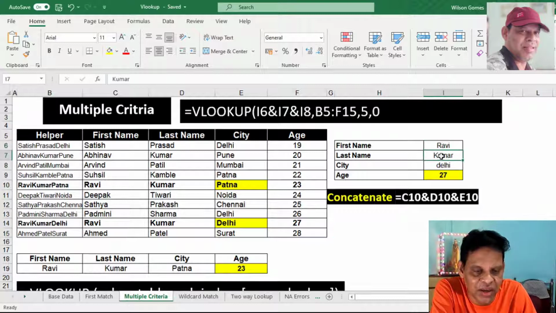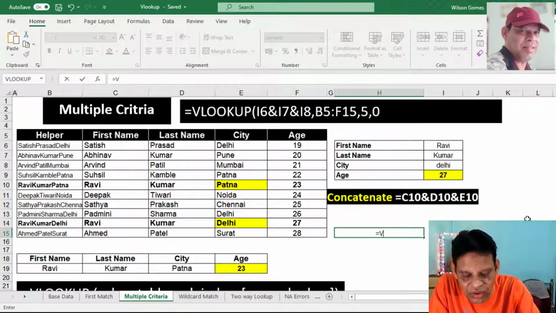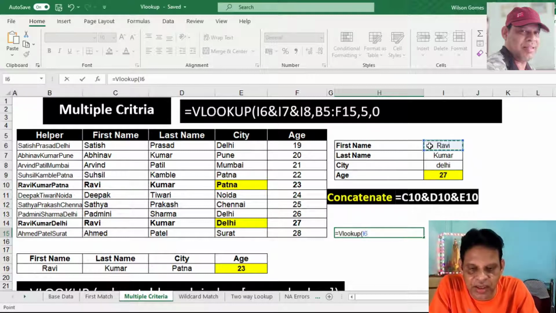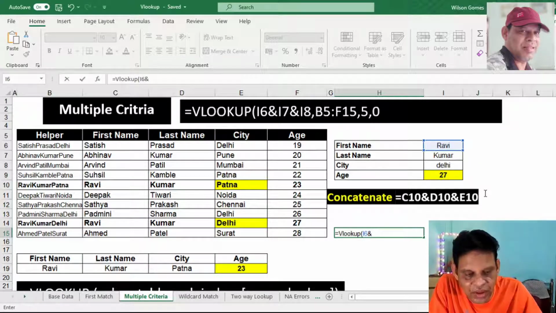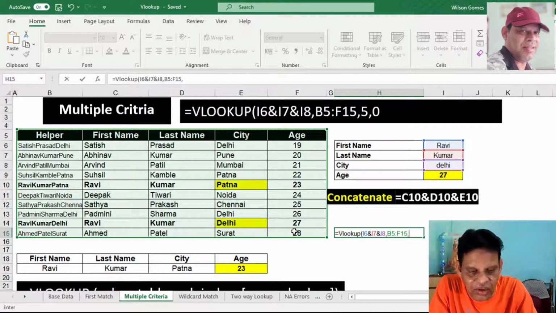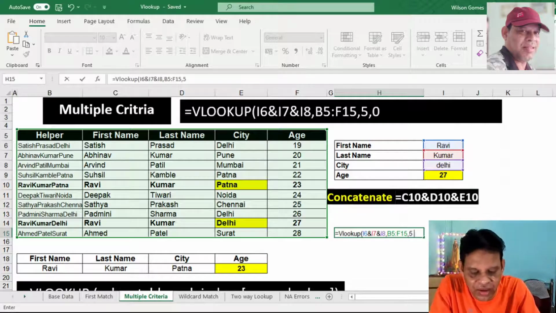Example, this Ravi Kumar is there. I want it from Delhi, not from Patna. What I'll do, again, equal to VLOOKUP open bracket, Ravi, then I'll put and Kumar. I'm doing concatenate here again. And again Delhi, comma, table range you have to take complete, comma, I want age, so age is in the fifth column, 5, comma, 0, close the bracket.